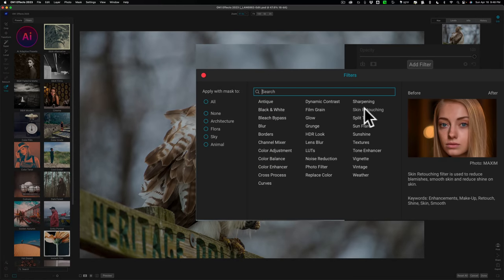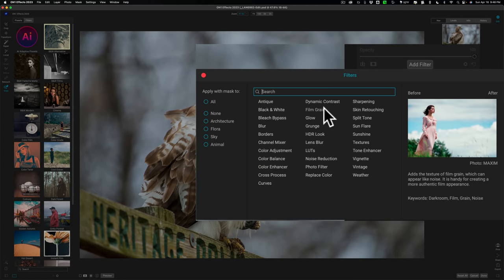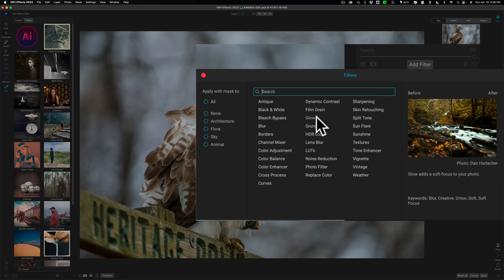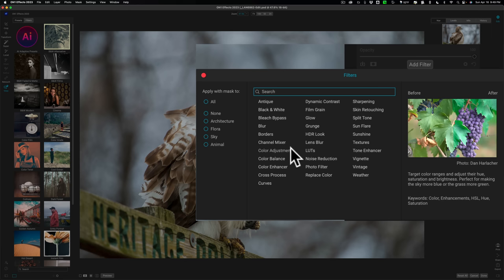And you could just hover over them, and you could see that you get a smart tooltip on the right telling you what this effect does. So, for example, if I just hover over the word glow or the filter glow, it's saying glow adds a soft focus to your photo, and so on. So you could see that.